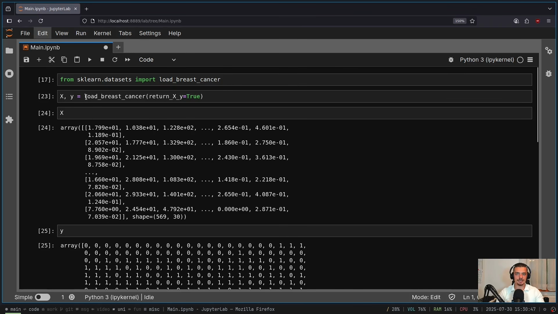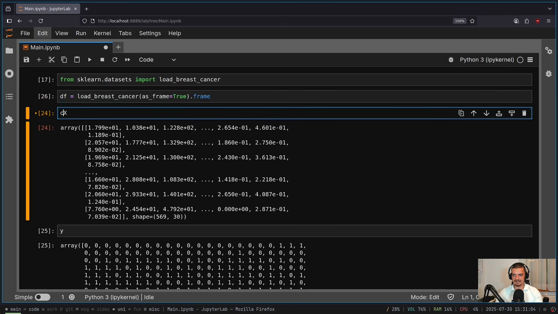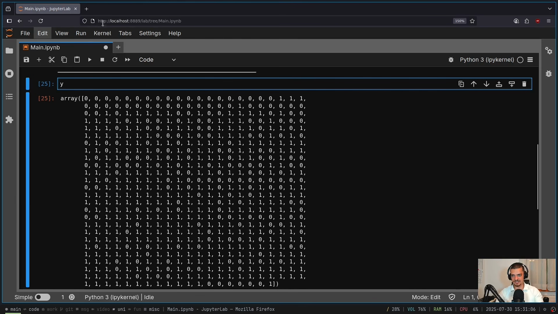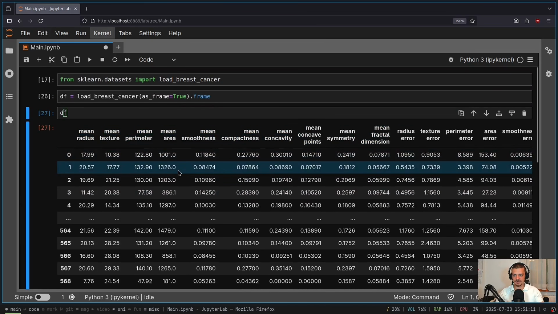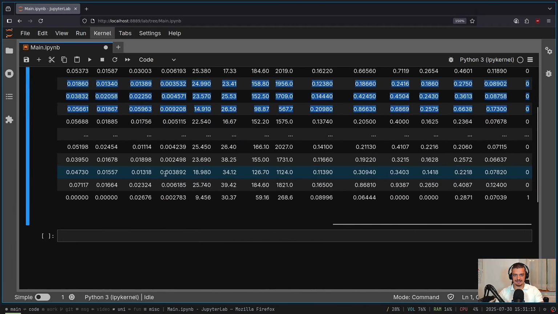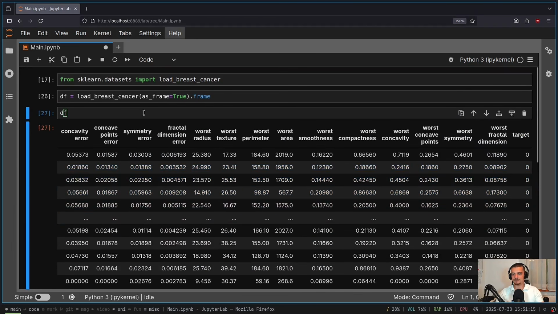Also, as we saw, you can import as a pandas data frame. So you can just say in here as frame equals true. But if you do that, you want to also get the frame. So you want to say dot frame. And you only need a single variable. Let's call it df. And then if I say df, we can see that this is a pandas data frame. So we can see we have the columns here, we have the values, and that is a different data format. And this is possible for all the data sets that we see here in Scikit-Learn.